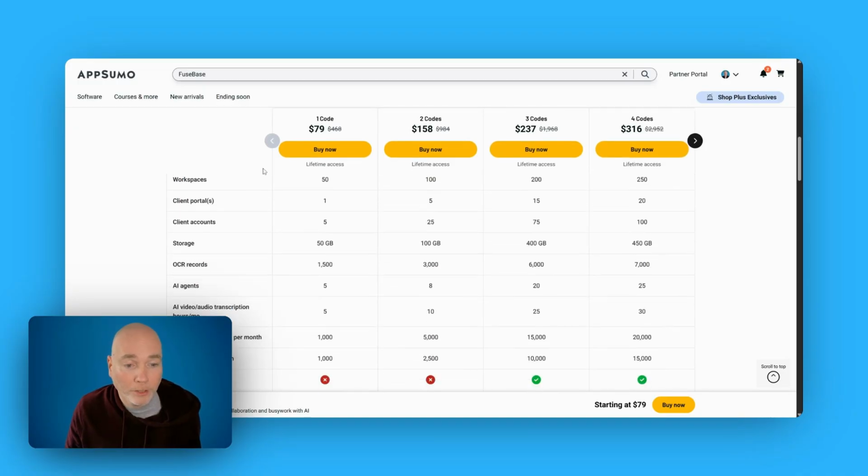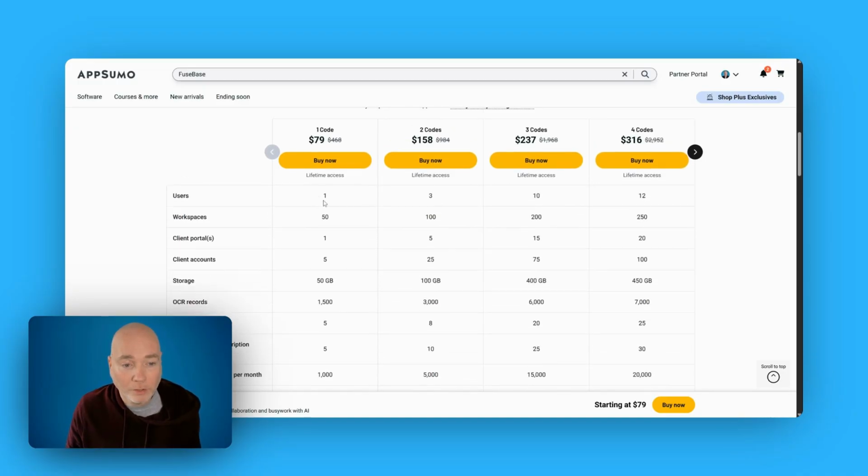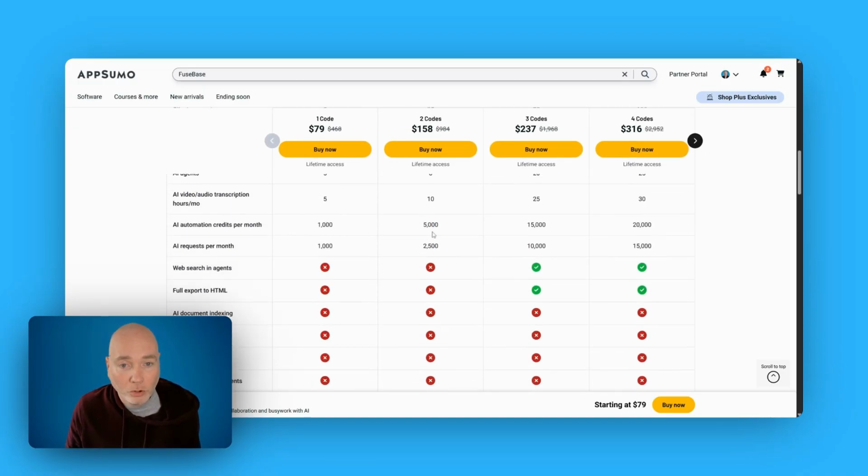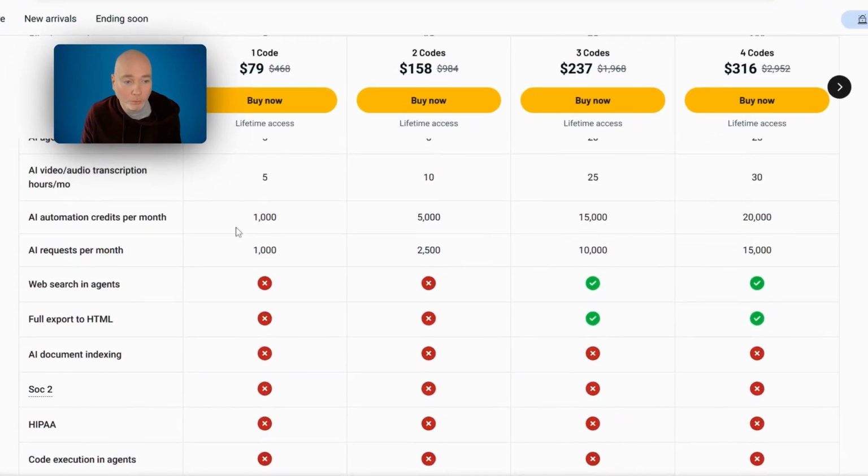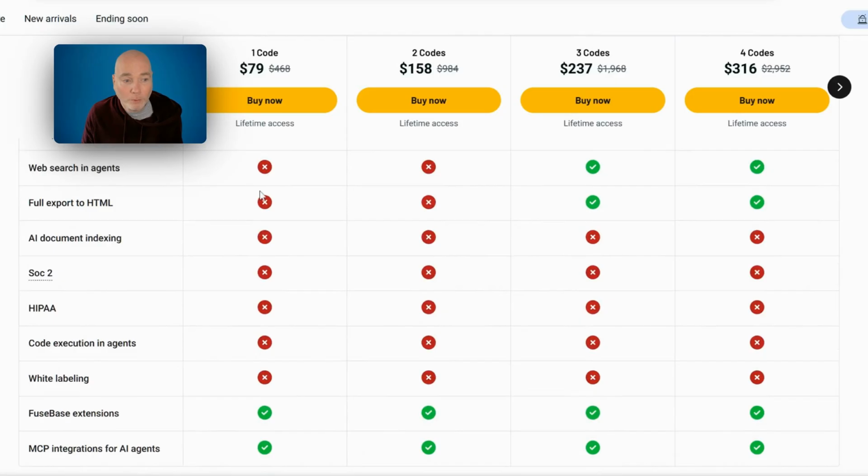Just a couple of things to note. It starts off at $79, but the first two or three code levels can be a little bit restrictive because if you scroll down, you don't get the web search AI agents, you don't get SOC 2, you don't get HIPAA, you don't get the white labeling. I did mention that, but you can white label it as well.